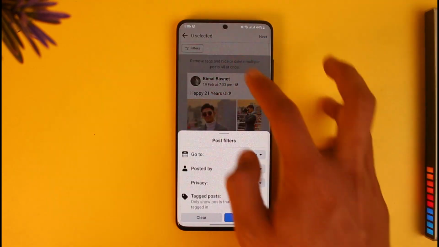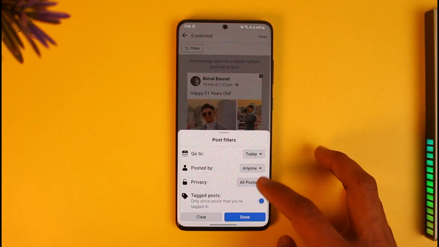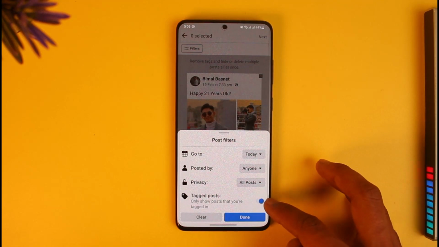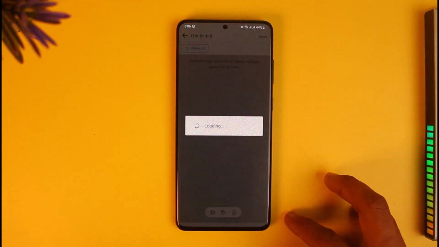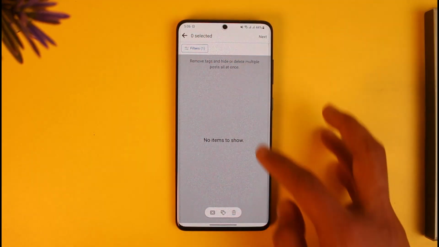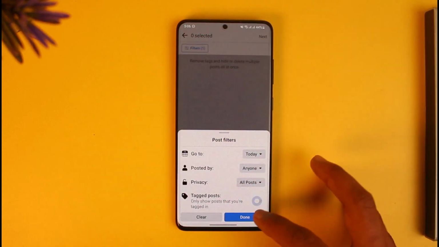So here you can see filters. If you want, you can see the filters and privacy or whatever else. You can only show posts that you're tagged in, right? So you can just turn on this filter and then you'll see the posts that you're tagged in. If not, then you'll not be able to see them, right? So just tap on done.